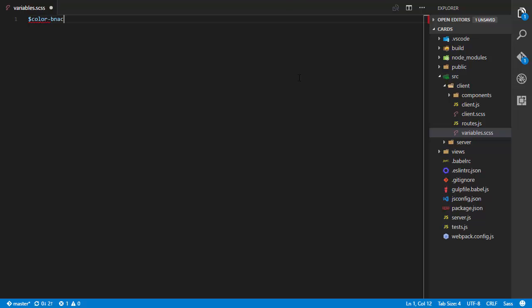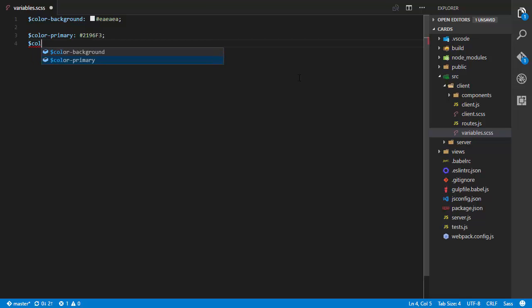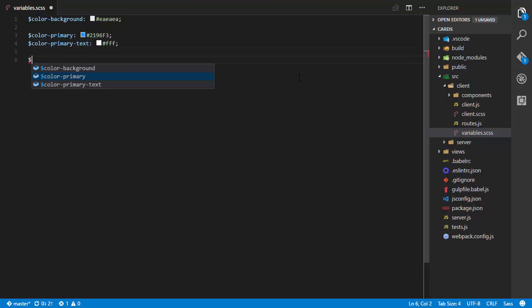Let's start off with our color background. That's going to be EA. We'll do a color primary. If you've taken my courses before, you know my favorite blue color, which I stole directly from Visual Studio Code, which is 2196F3. And we have our color primary text, which is going to be just white. Then we have our color bad, which is going to be FF2342. And yes, I'm putting all these variables here in this one video so we don't have to continuously type out all these hash values. Color bad text is going to be, again, white.